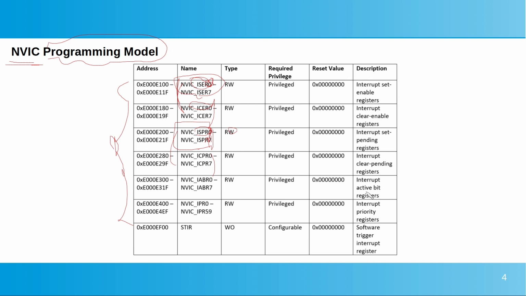Then we have the interrupt active bit registers. This indicates if our interrupt line is in active state or not. Active state means the interrupt line event has been forwarded to the CPU core, and the CPU core has already served the interrupt line event and jumped to the corresponding ISR handler.